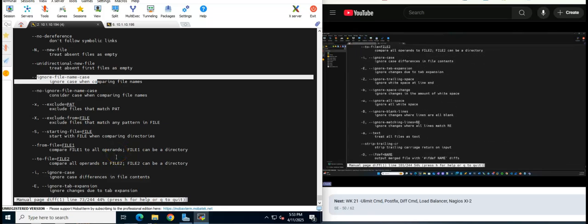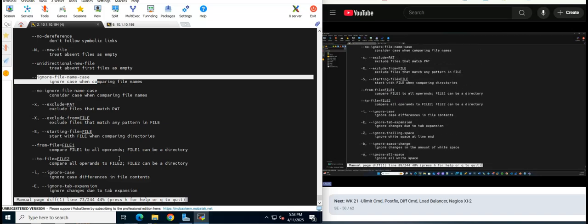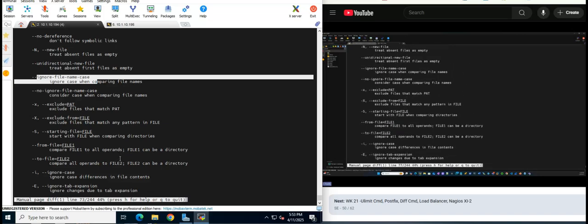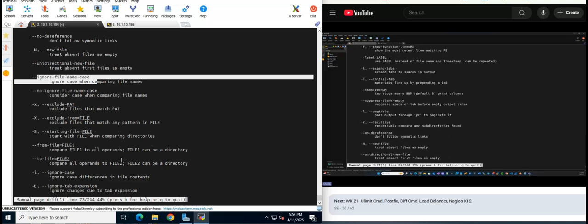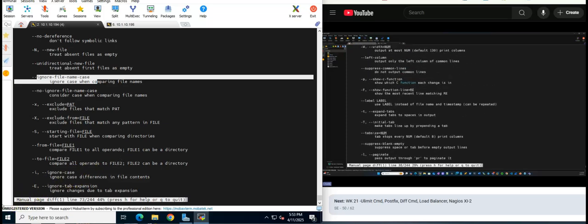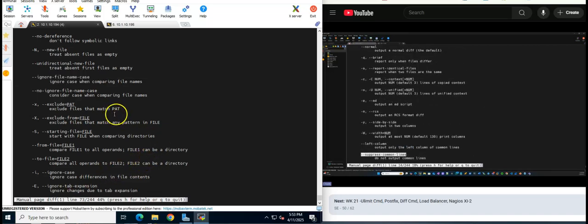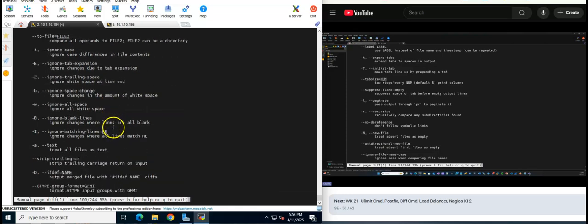No, it's very basic. In all file name case, it's not a problem. You don't care about that one so much. It's fine. Unidirectional new file is not a big deal. Suppress blank spaces is basic to use. What is that one? Function line? No, suppress common lines. Yeah, suppress common lines is very common. It's very good. It's a good one to use. What is the thing? This thing is not looking good.